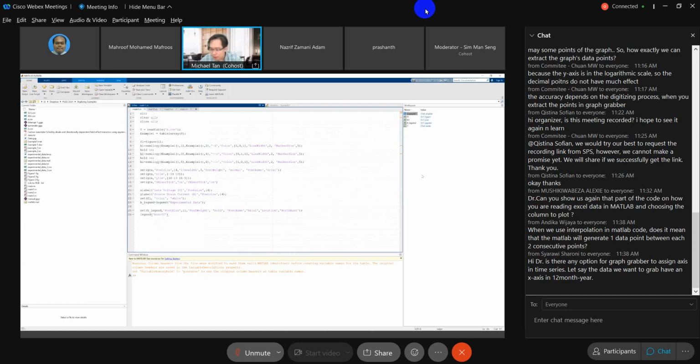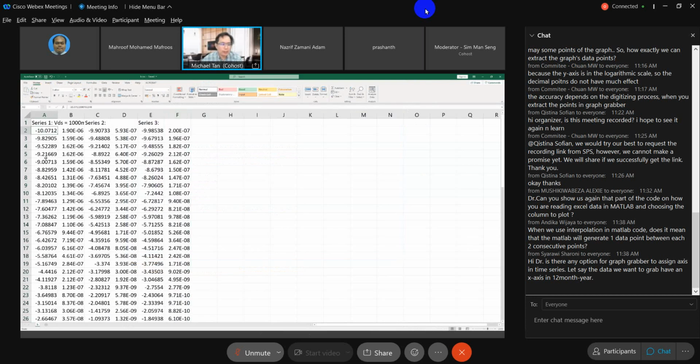Okay, is there any option for the graph grabber to assign the x-axis in time series? Let's say you want to grab the x-axis in 12 months. I don't think it's able to do that. Maybe what you have to do is manually edit it in the CSV file, or convert it yourself, because I haven't plotted in time series before. If it's in seconds, it's easy: 0, 1, 2, 3, 4, 5 seconds is straightforward.